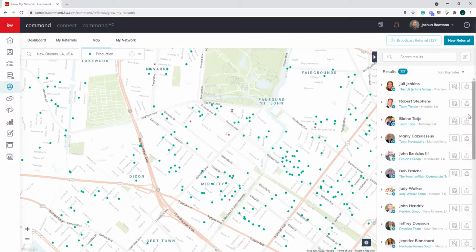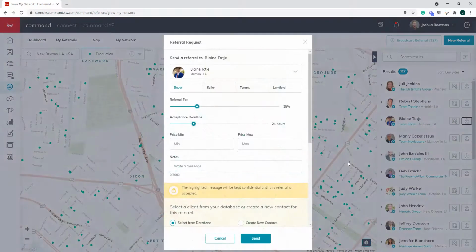But let's say we want to send Blaine a referral directly. Well, that's where the second button on the right comes into play. When we click the button on the right, it automatically selects Blaine, and then we come in and we start to plug in our referral information. And we're going to take a quick moment to just quickly walk through this. It's pretty basic. It's pretty self-explanatory, honestly.